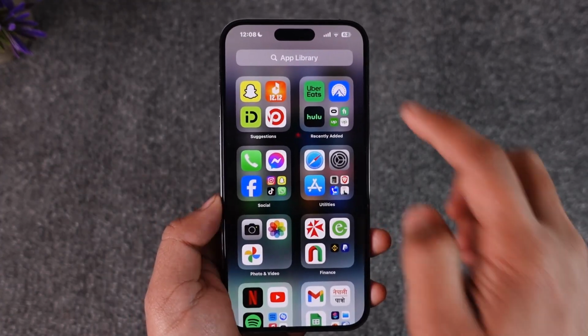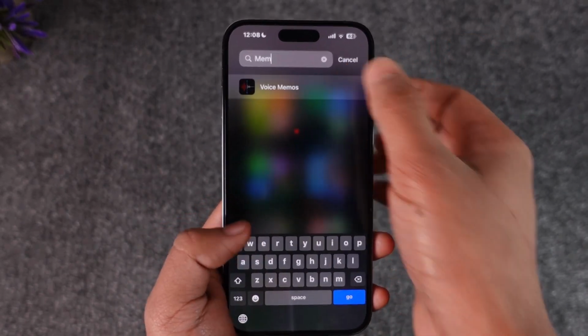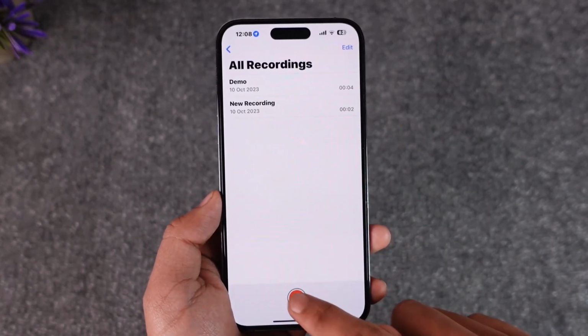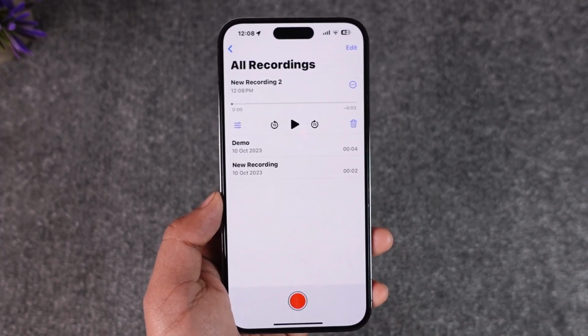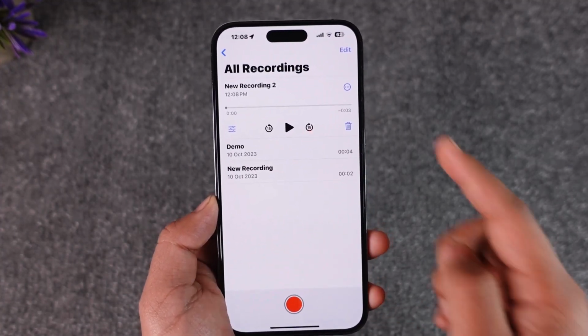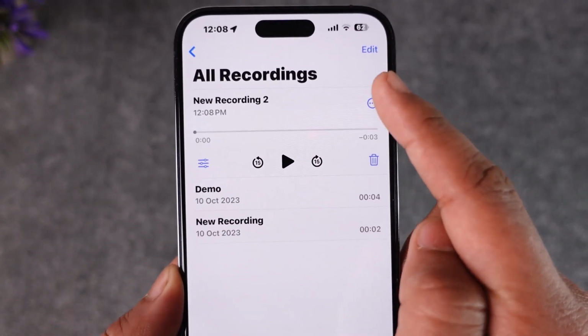To rename the voice memos on your iPhone, let's say you go ahead and record a certain memo over here as well. So I'll just tap the record option here. Once I hit the record option and then end my recording, if I want to rename my voice memo, you can see my recording here. All I need to do is just tap the three dots option that you can find over here.